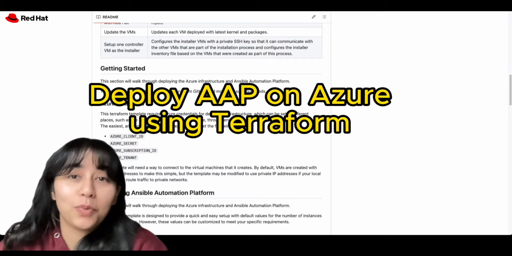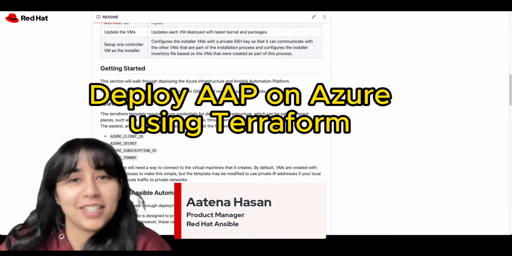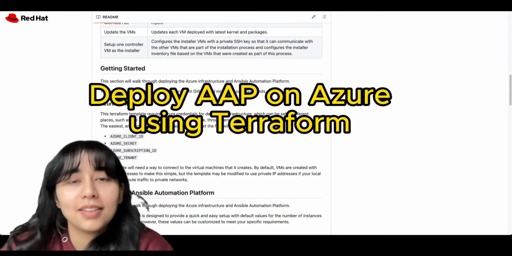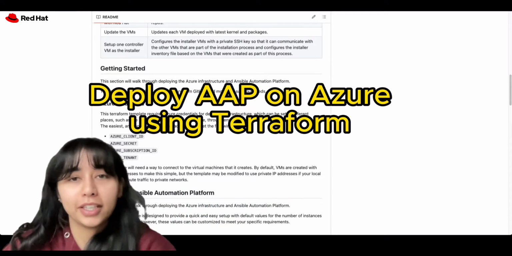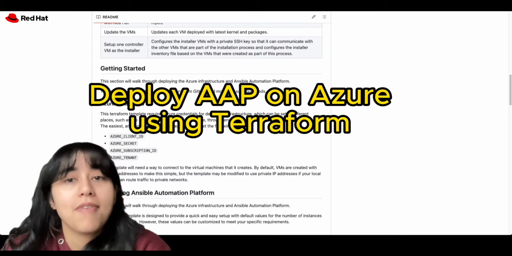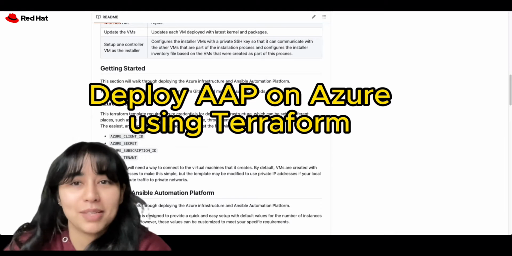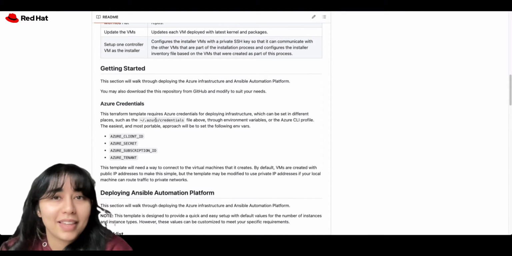I'm excited to walk you through a really easy way to deploy Ansible Automation Platform on Azure using a collection from our Ansible Content Lab. This collection allows you to deploy Azure infrastructure using Terraform, and then run the AAP installer on your created infrastructure and have Ansible Automation Platform ready to be used. Let me show you what that's like.